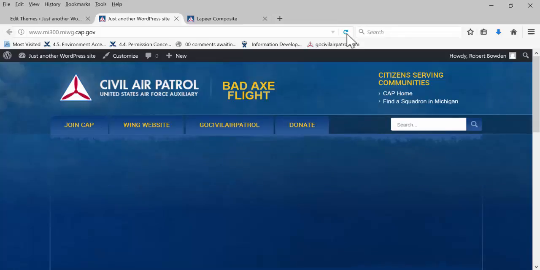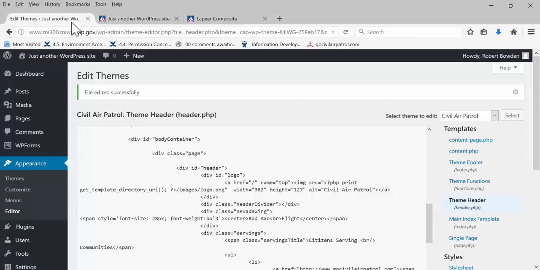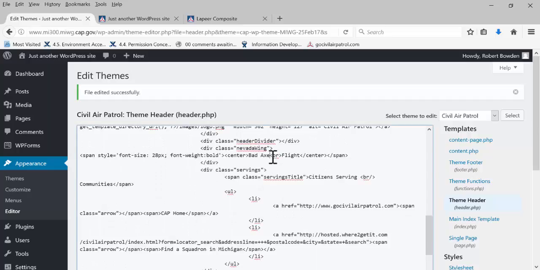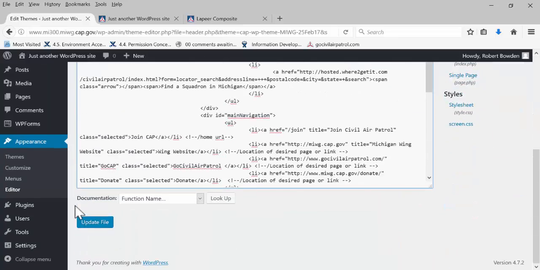There we go. We see that for our page, it doesn't need to be 2 lines. So I'm going to come in here, get rid of the page break, Bad Axe Flight. We'll save it one more time.